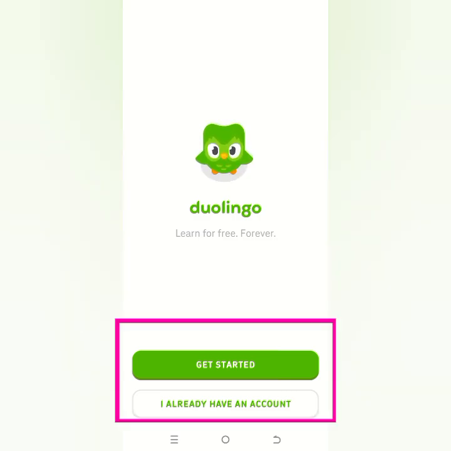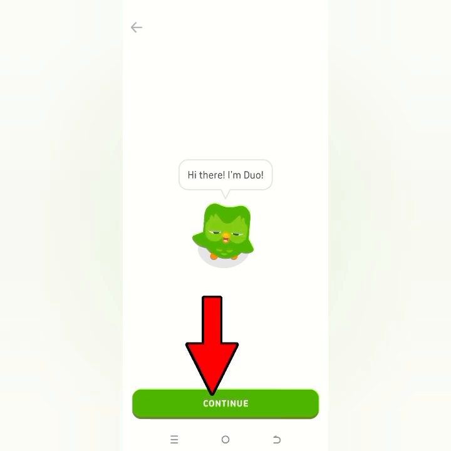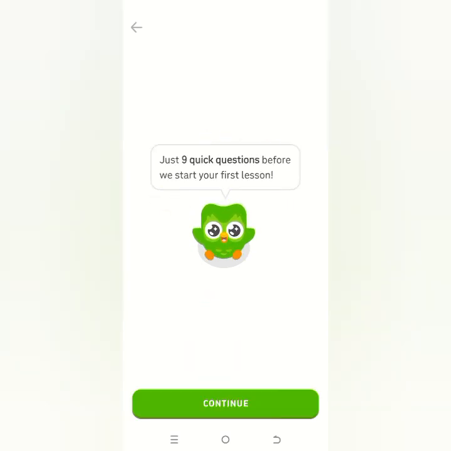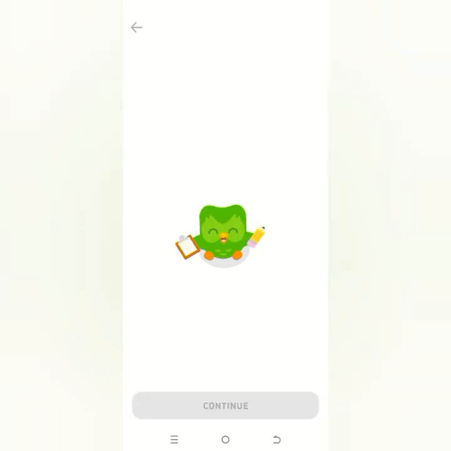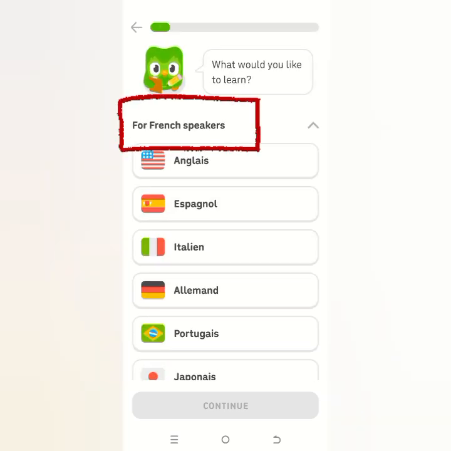If you already have an account, click on already have an account or click on get started. Then the app is going to open up like this. Just click on continue and still click on continue as shown on the screen, and then you'll be able to start your lessons and choose whatever language you want to learn. Say what would you like to learn. Then this is for French speakers.